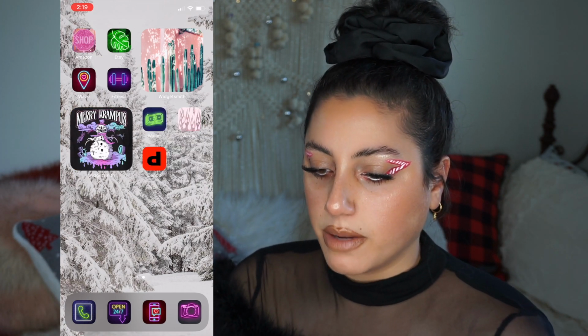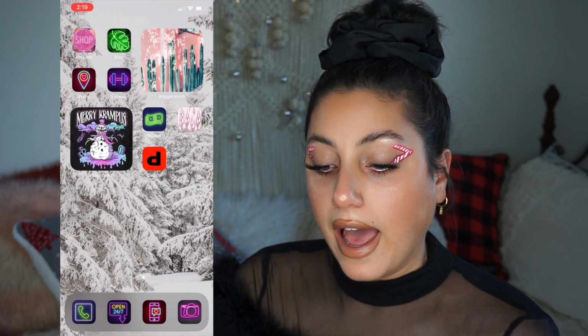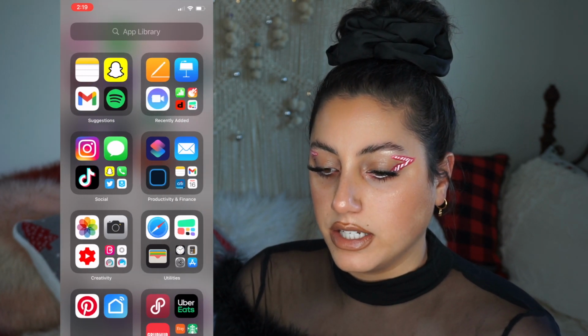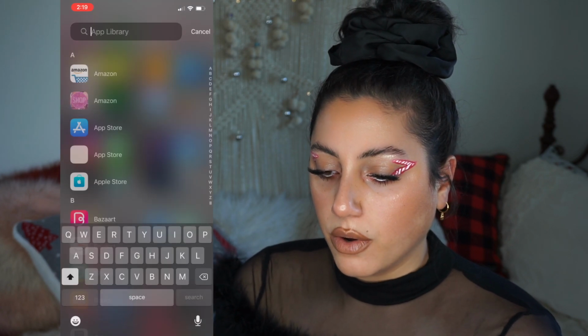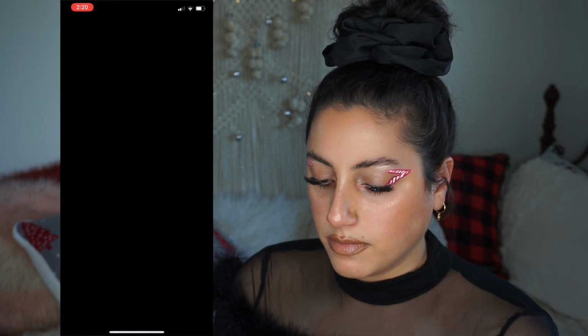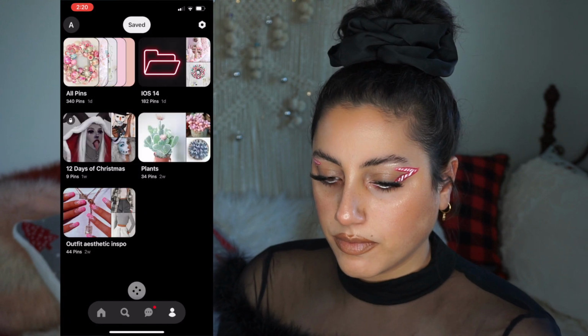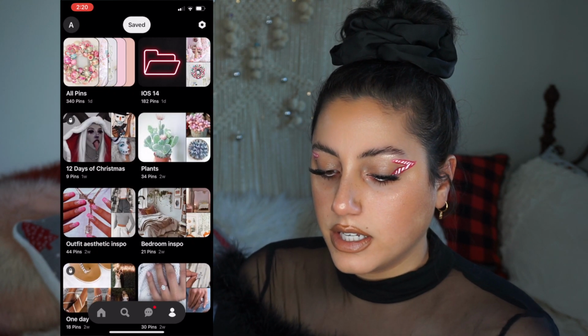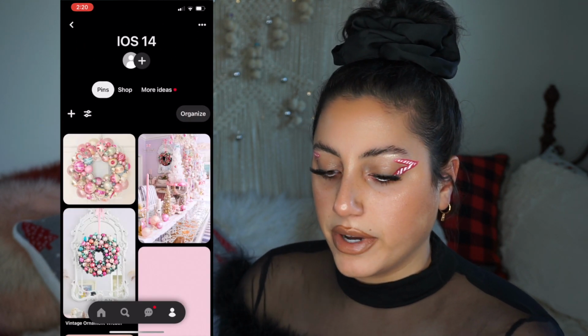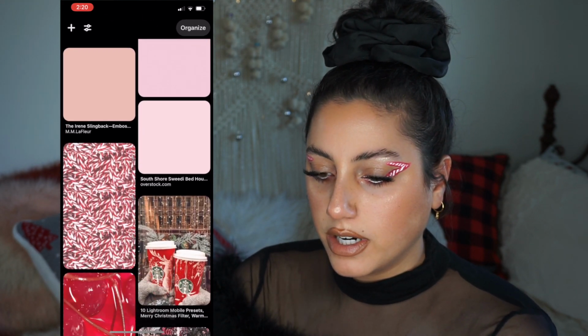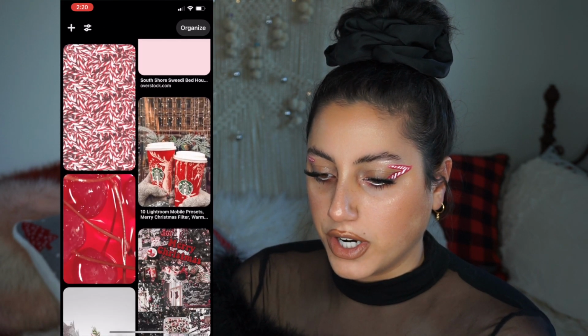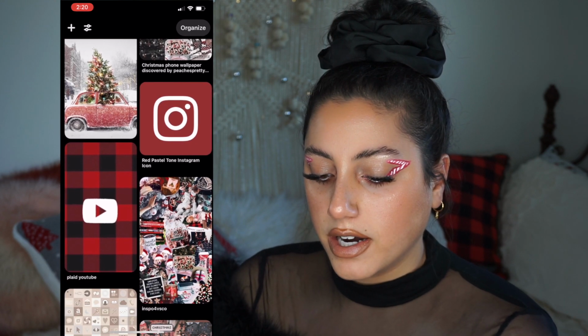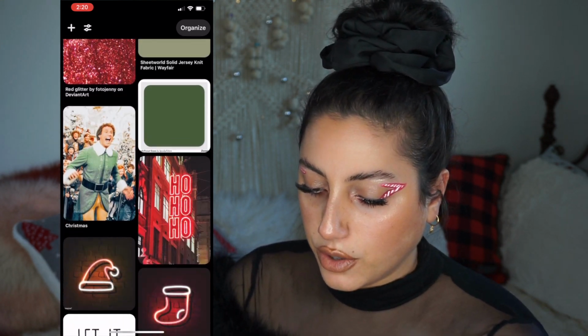First things first, I'm going to change this widget right here that's a cactus, and I'm going to show you guys how I did that. So I'm going to go to Pinterest, and this is my, oh no, that's all pins. This is my iOS 14 Christmas board. So I have all of these adorable pictures. I have some solids for the app covers, and then I have some really cute ones.